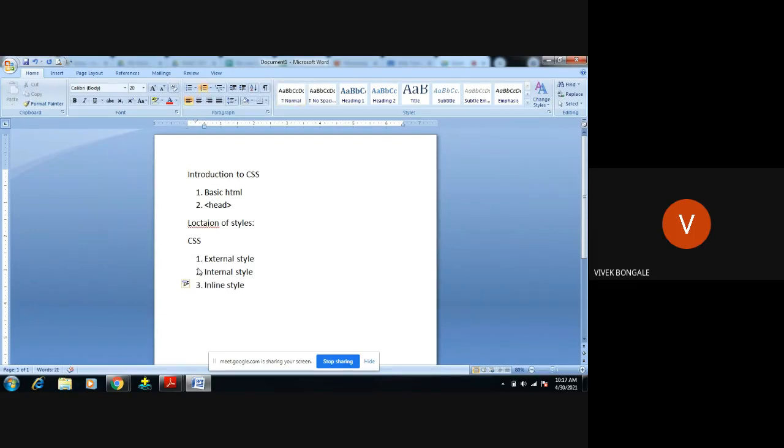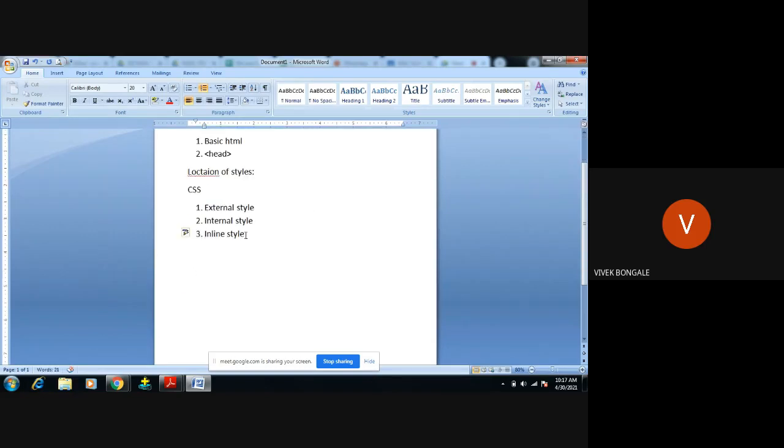What is this external style sheet or internal style sheet, I will explain this one. Okay, the first one is what? External style sheet. I will explain this one with a program. Just a basic explanation regarding the external style sheet is what?